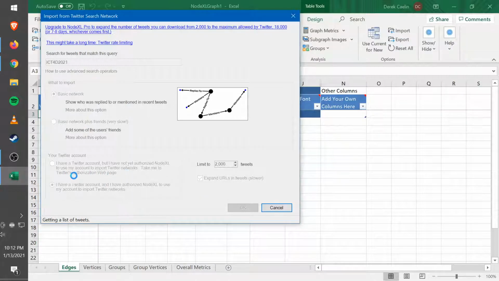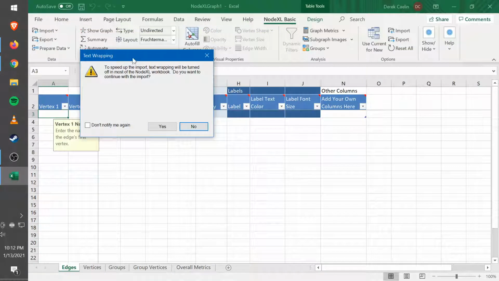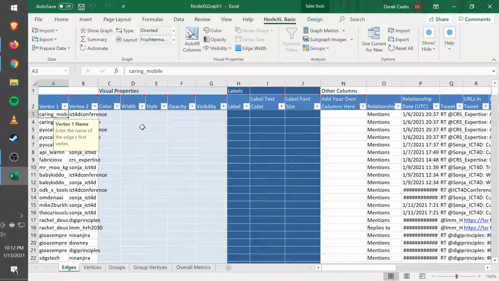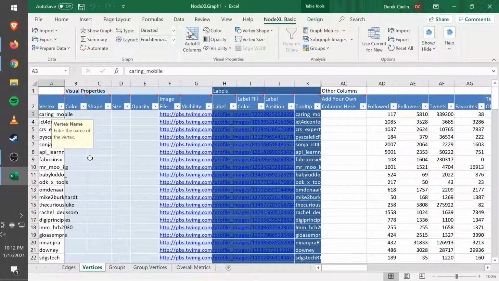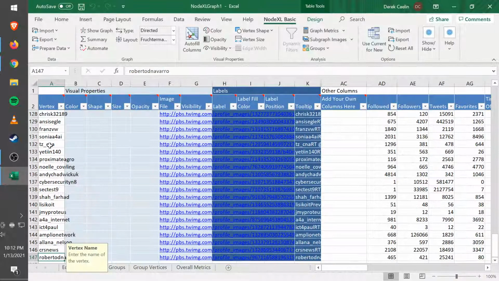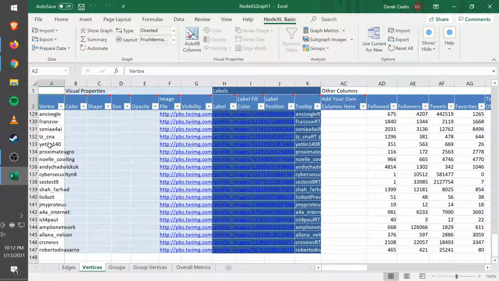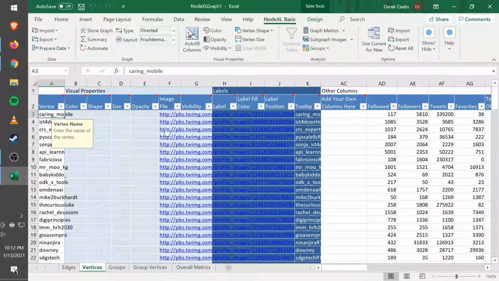If you haven't already authorized NodeXL with your Twitter account, you'll have to go through a quick process. It's honestly just a couple of minutes and fairly self-explanatory, so I'm not going to go into detail for that. It's going to say, do you want to turn on text wrapping? Sure thing. And voila, we've got a whole bunch of data. So we have vertices. Again, these are the people who are tweeting using this hashtag. And if we scroll down, there's 147 people that showed up in this query search. Quite a few.